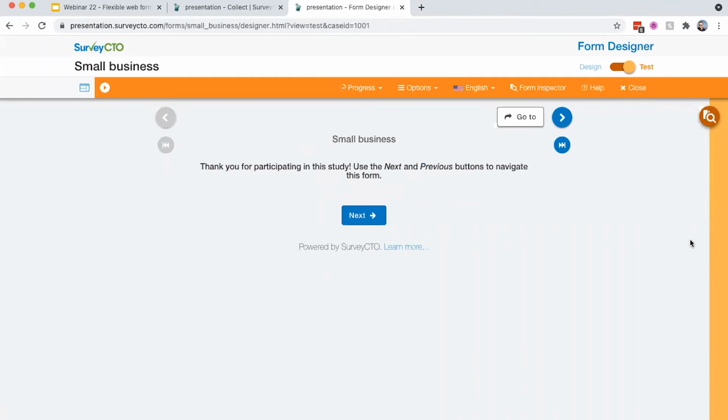I have opened the small business form from before in the test view where we can take a deeper look at the form. If you look at the URL to the form, the case ID is set to 1001.